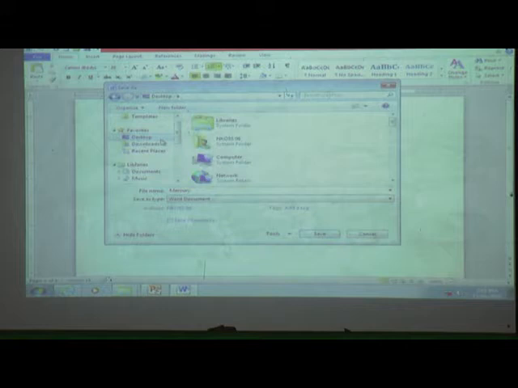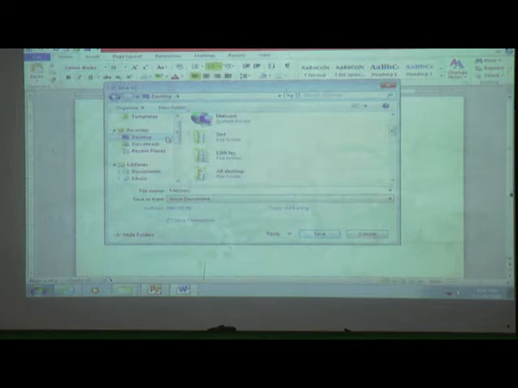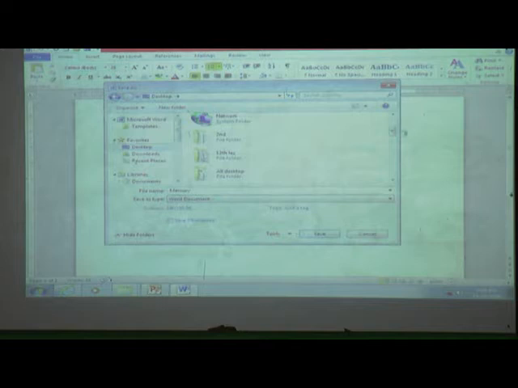We can store it anywhere, and if we already created a folder, then we can store it in that folder also. Otherwise, here we can also create a new folder. How to create this? See here, where are we now? On the desktop. Now our fourth class folder is not there. We will firstly create this folder.